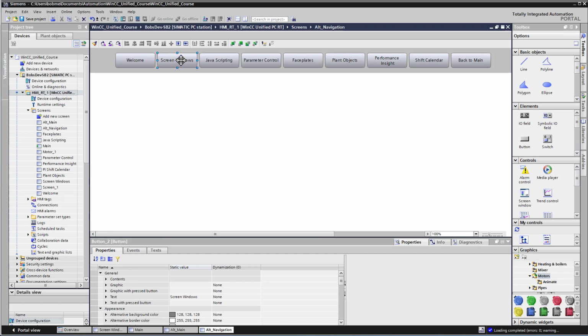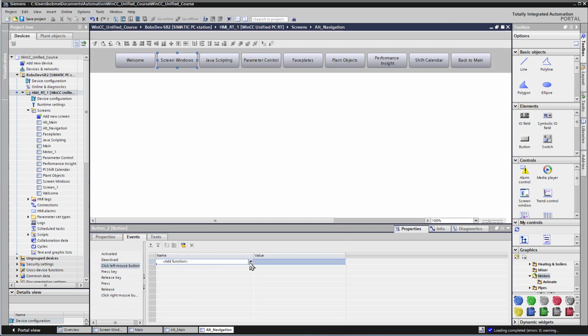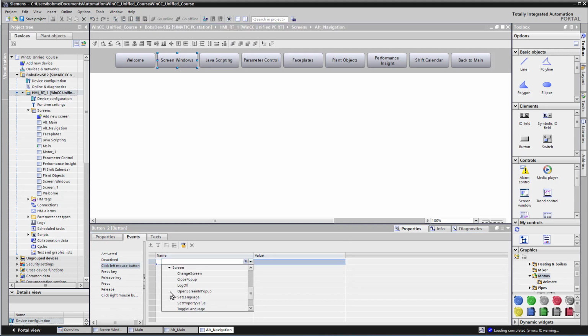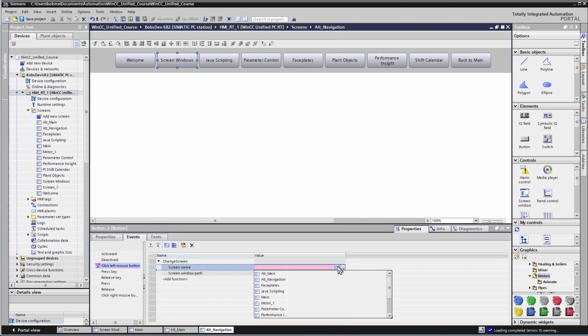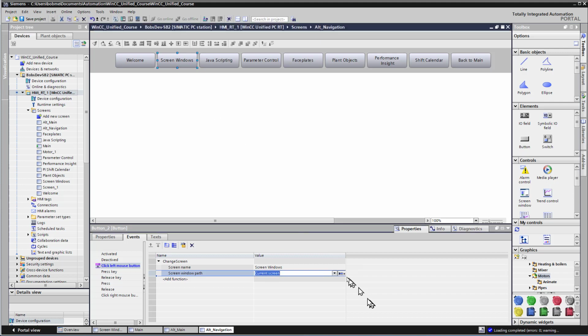Now if we go to Alt Navigation and go to our Screen Window button, we'll go to Events, and on our click left mouse button, we can add our change screen function, and we can just pick the screen we want to navigate to, in this case screen windows. But we can't really use current screen or base screen because we're not looking to change the base screen, and there are no picture windows on the current screen, which is our Alt navigation. So in this case, we're going to use a string argument. And here, we're just going to paste in the name of the object that is on Alt main called Screen Window Alt Main. But that's not enough.